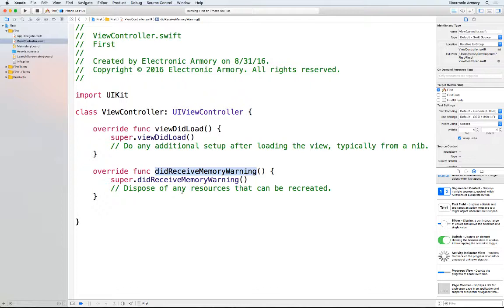And if it happened, you can clear out any variables that you had in memory, such as image data or any other large pieces of data. You could throw that out and then hopefully reload that again. But at least you got a warning that something was about to happen. And you can trigger this in the simulator, by the way.